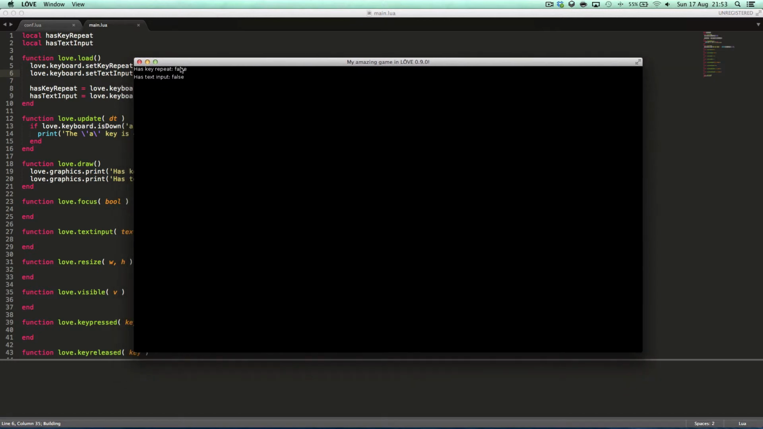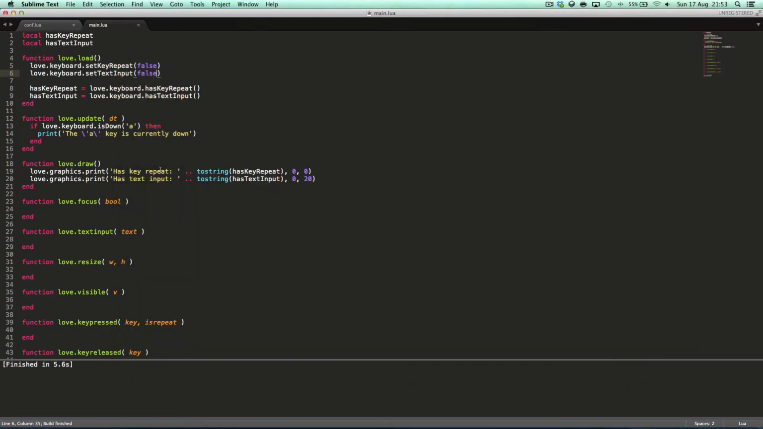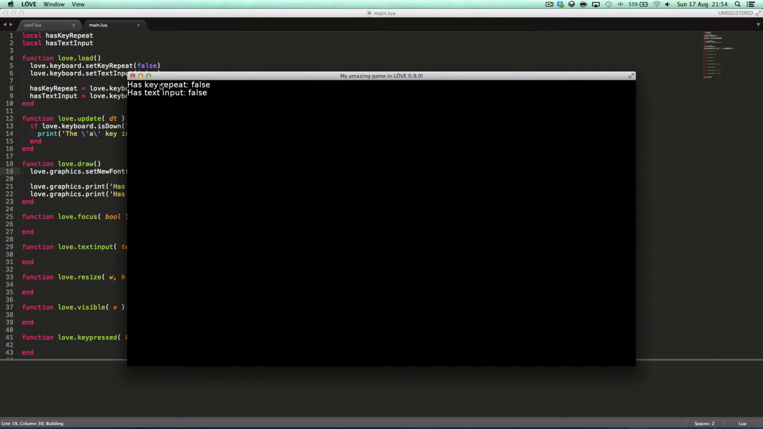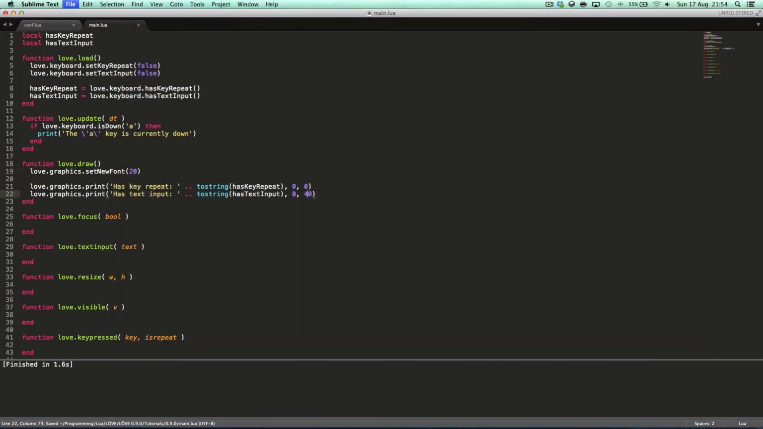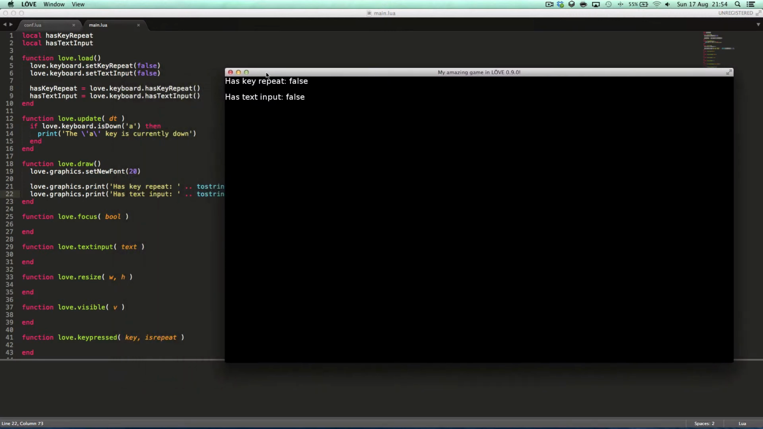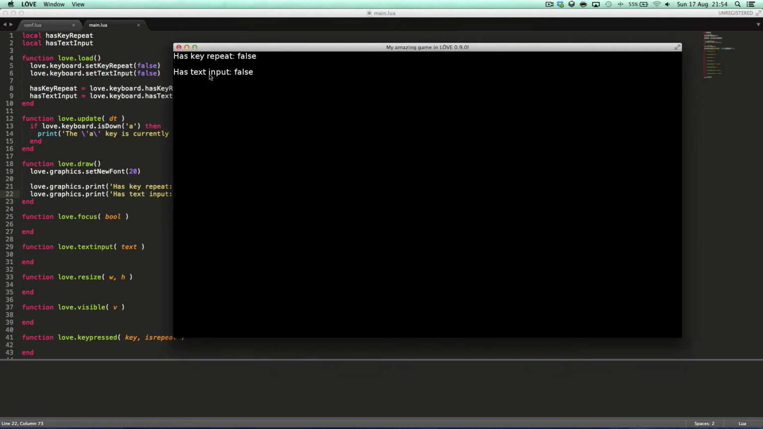So hasKeyRepeat is false and hasTextInput is false. And actually, just because I want the font to be bigger, love.graphics.setNewFont, which, as I explained in the font tutorial, basically just creates and sets a new font, and if you don't pass it an argument, it creates Love's default font, and then the parameter is the size. So I give it 20, and that sets the font size.